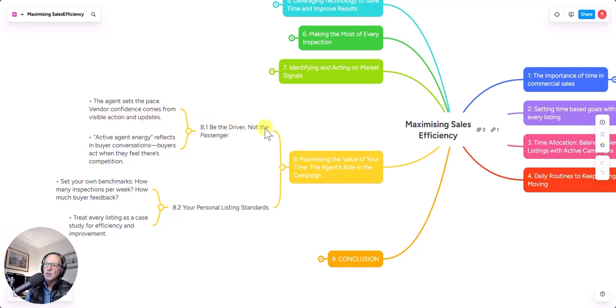Be the driver, not the passenger. Active agent energy reflects in buyer conversations. So when a buyer talks to you or you get an inquiry, your energy is there, your information is there, you've got the features to talk about. You're across the telephone, but you are engaging specifically, directly, professionally, and the message is clear. Buyers act when they feel there's competition. That's important. Let's go further.